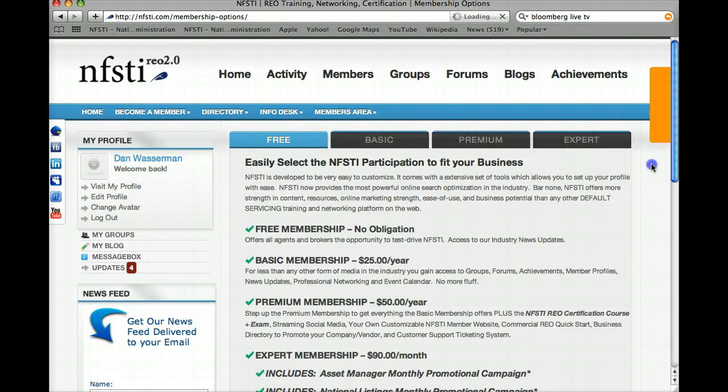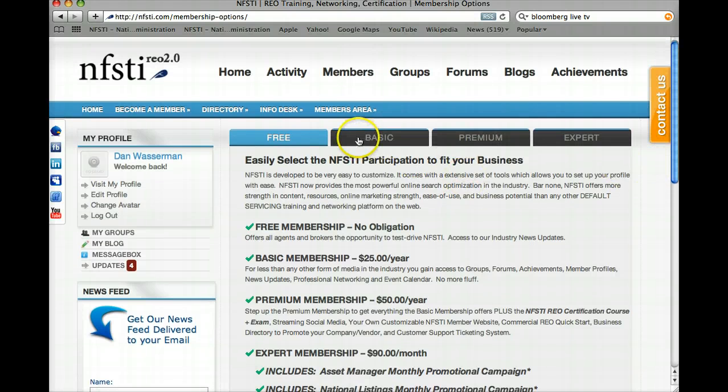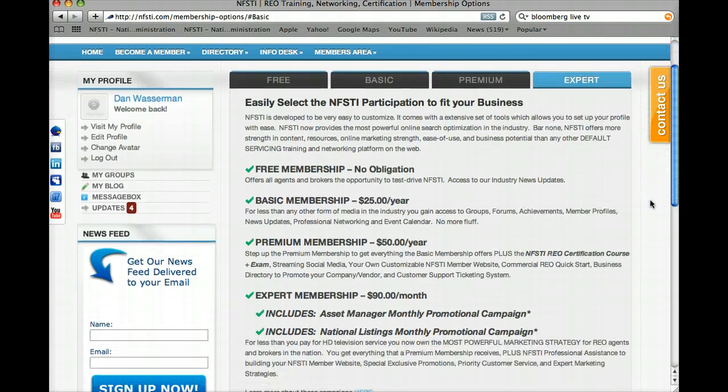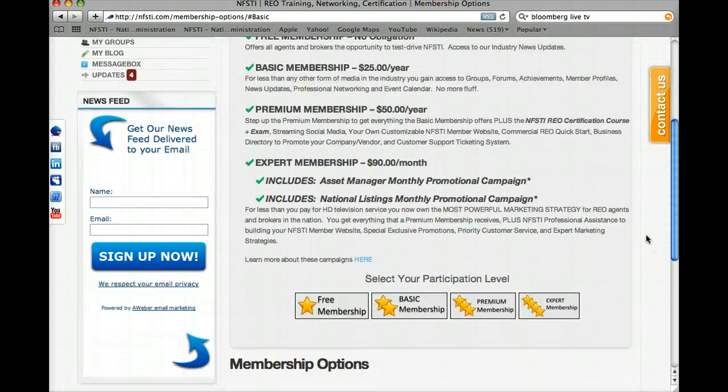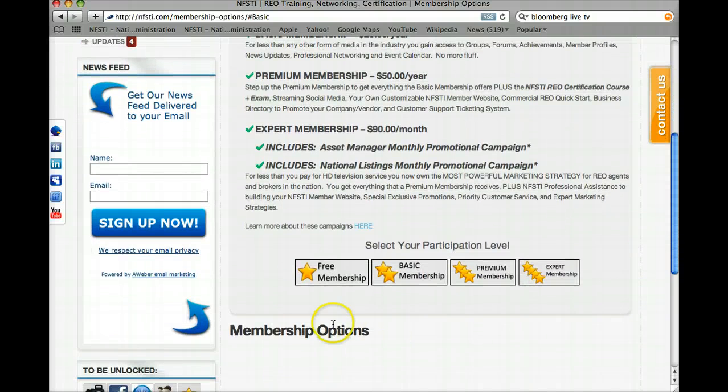And this is where we can see the various options: free, basic, premium, and expert. When we drop down, you can read the details of the free membership, the basic, the premium, and the expert. We went over that in an earlier video, so I'm not going to get into too much detail there. However, what's important to note here is that you can select your participation level from this page. And from this page, in these links, you can see more details about each of these four membership levels.